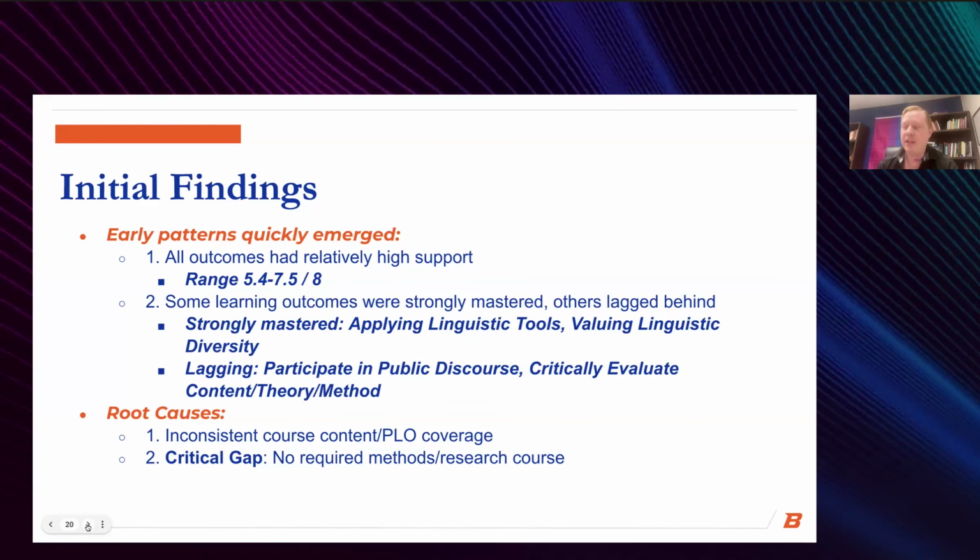But within that range, we then also noticed that some of the learning outcomes, things like applying linguistic tools and valuing diversity, were much more strongly mastered, and most students rated them very highly, whereas a few others lagged behind pretty consistently. So those centered around participating in public discourse and critically evaluating content, theory, and method tended to be the lower range ones that were like 5.4, 5.5 at the beginning. And so there were some lags in some of the confidence around that sort of public discourse communicating with professional, non-professional audiences, as well as this sort of critical evaluation of these things.